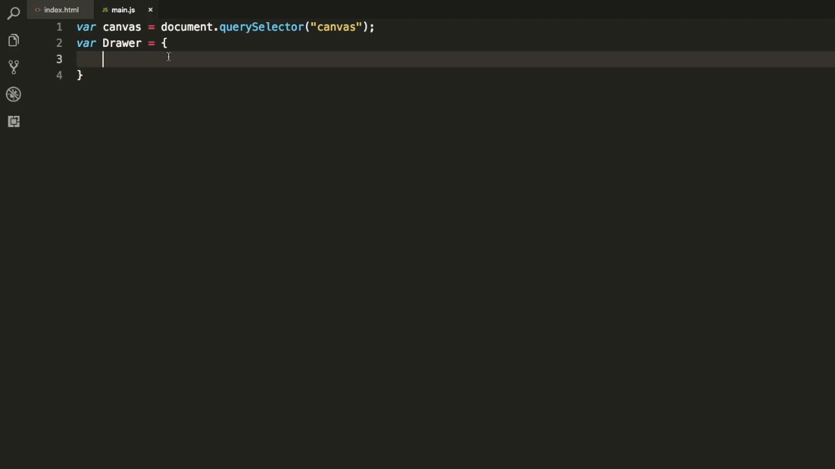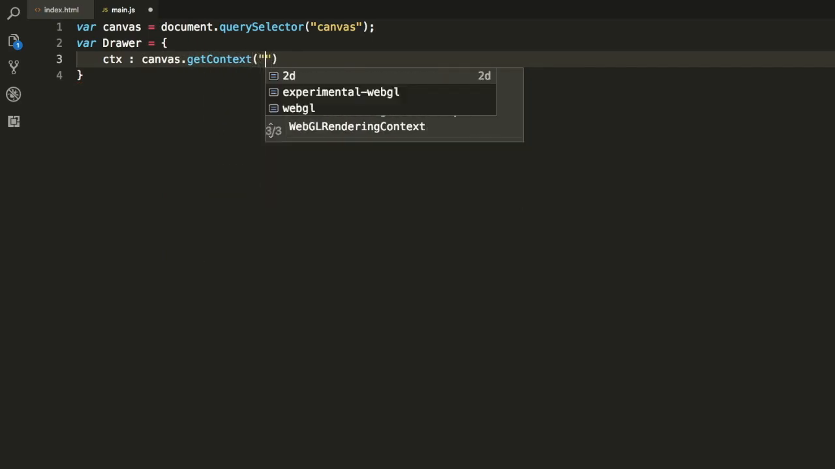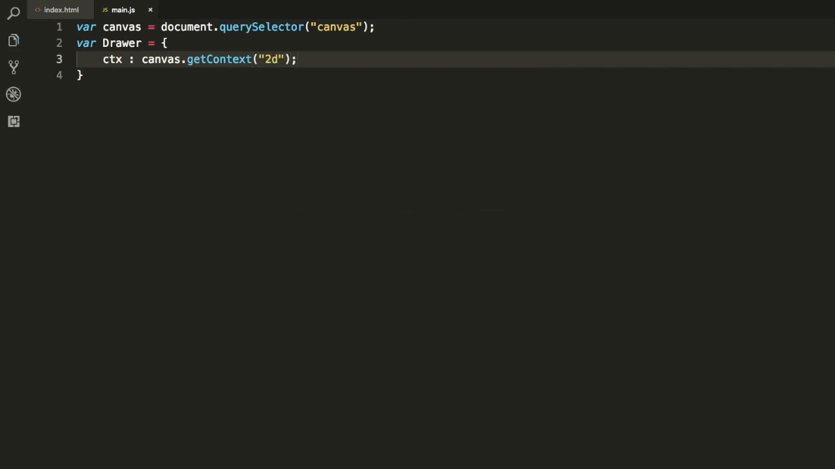The first property of the drawer object is going to be the context of the canvas. What the context is, is effectively just a giant array of color values which we can manipulate in order to manipulate what we see on the canvas. We abbreviate context to ctx, and we assign it using a colon since it's a property of the drawer, not a normal variable. Now we get the context from the canvas using the getContext method. And then we just pass in 2d because that's the type of context that we want.